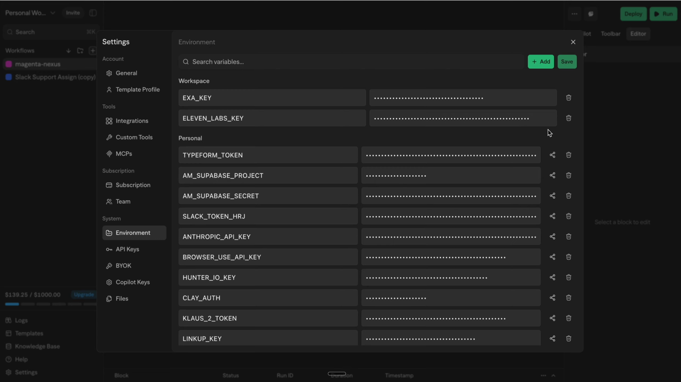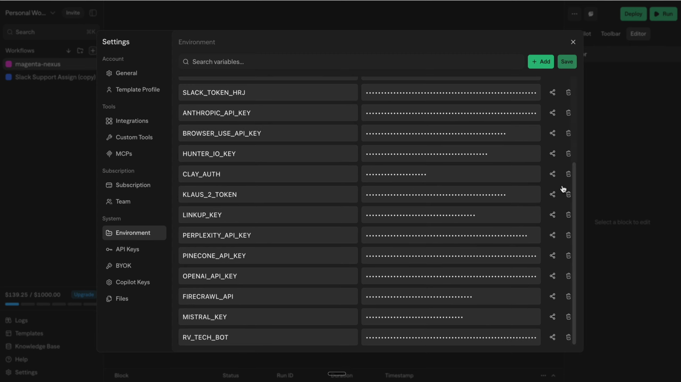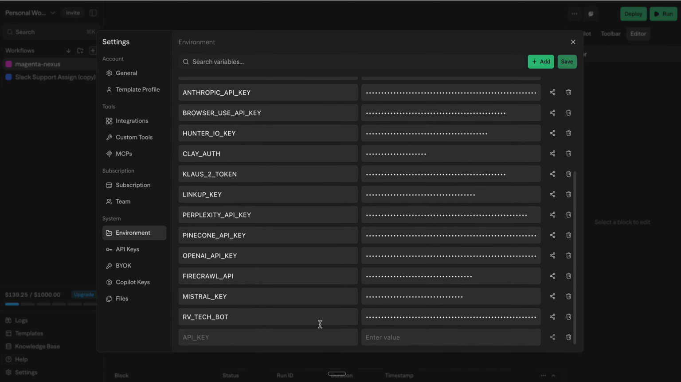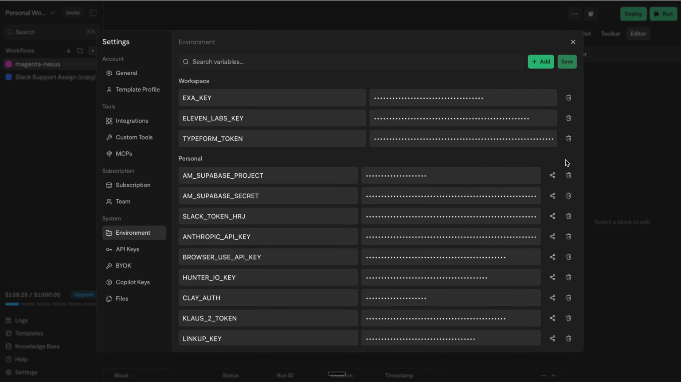Now, to circumvent that, you can actually make these variables workspace scoped. So very simply, you would select this workspace icon here, and you can make it workspace scoped in one click. And then you can go ahead and save the environment variables. If you wanted to add a new one, you can click add, and then you'll be able to add the new environment variable here at the bottom. So this is a really easy and very controlled way to manage all of your different keys that you may have within a workflow.